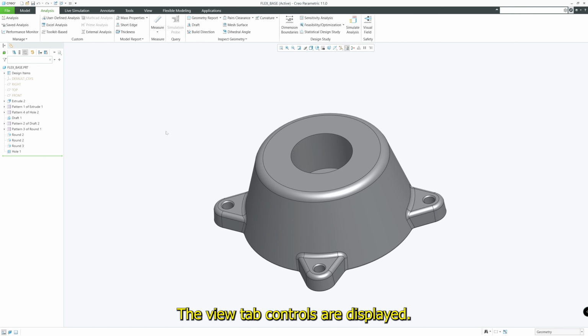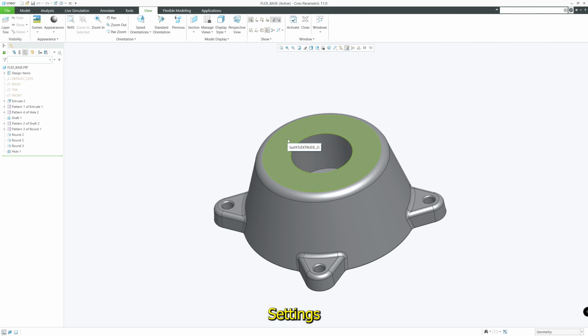The View tab controls the display settings, letting you toggle between shaded and wireframe models. Each tab adapts to your task, so experiment as you work.